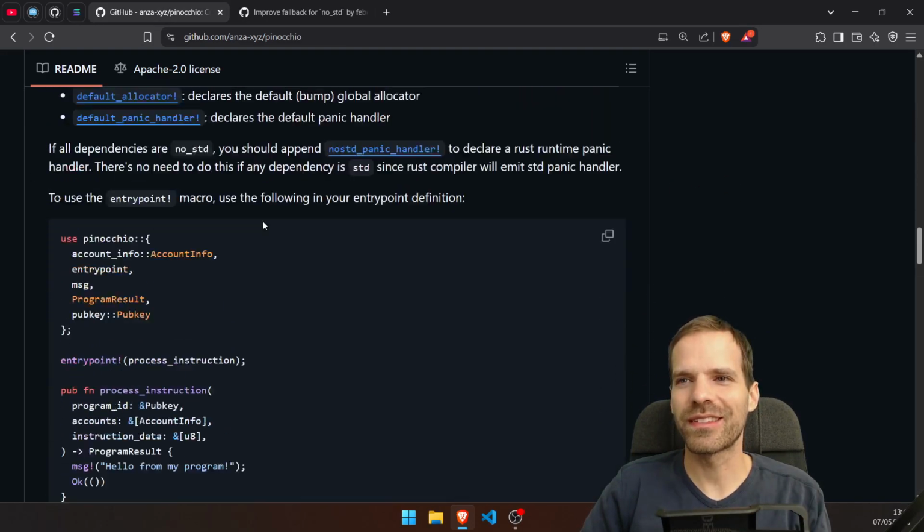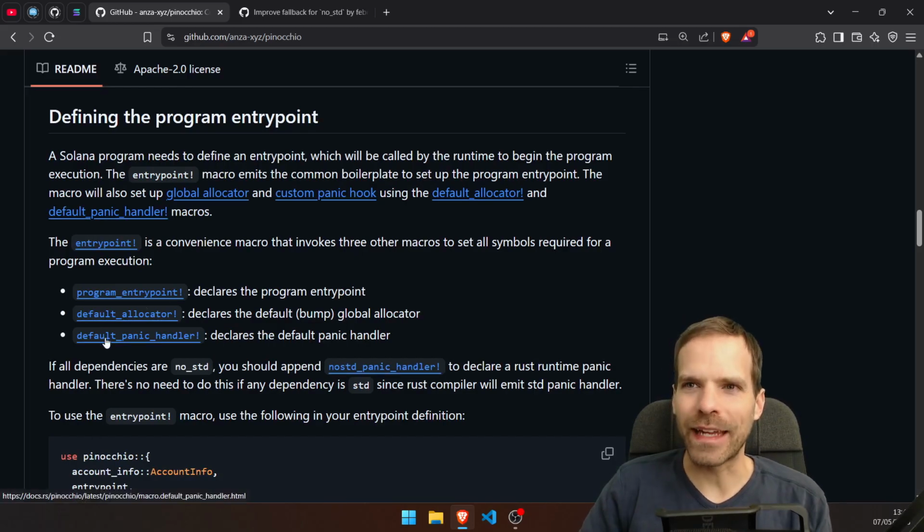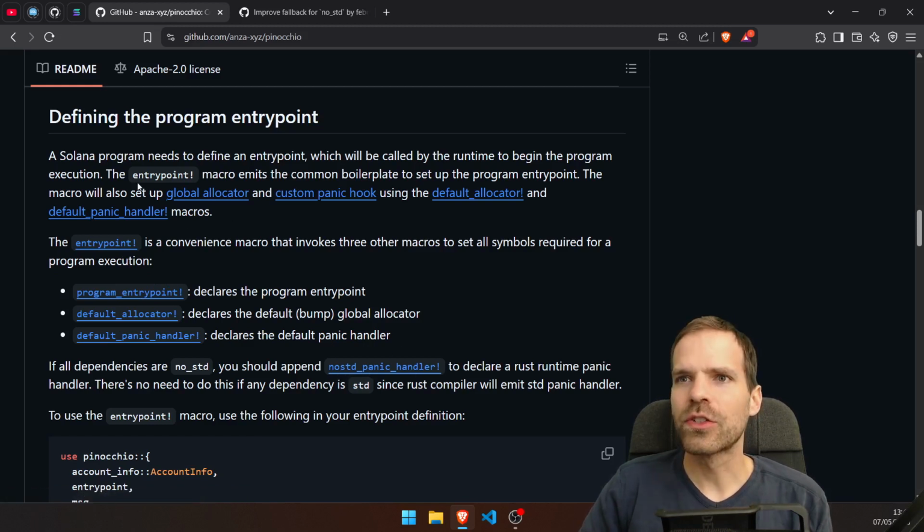We had a look at this, but this stuff is also kind of new to me. Like, I've never read that before, because here it comes again, this no standard panic handler. So, Solana needs to define an entry point, which will be called by the runtime to begin the program execution.